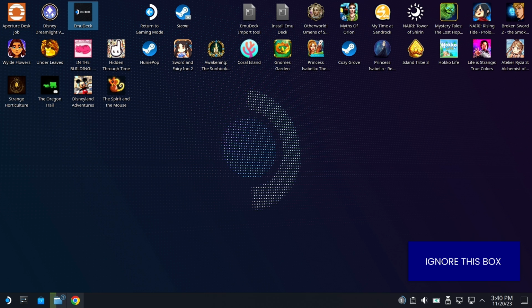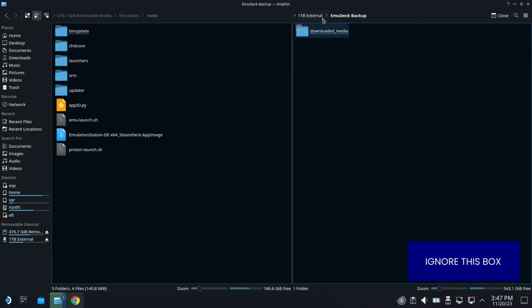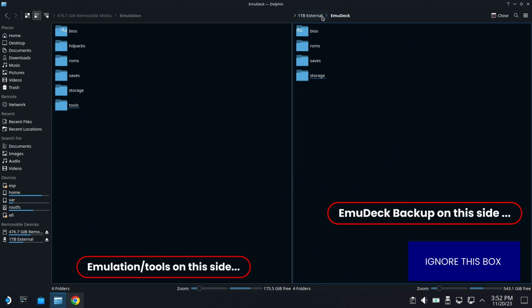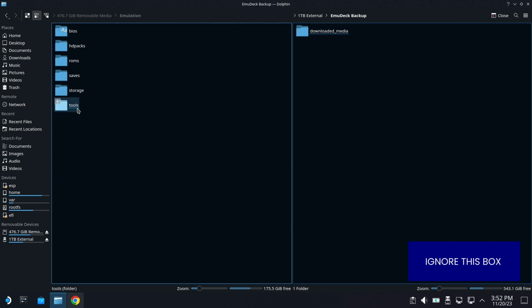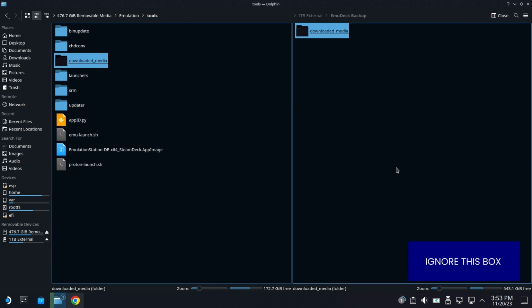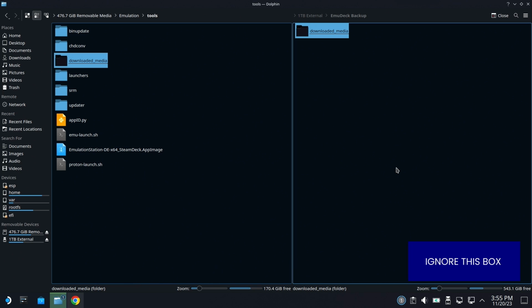All right, so let's go ahead and restore our downloaded media, which is all of our metadata. Go to your Emulation Tools folder and drag that emulation metadata, the downloaded media folder, right into that Tools folder. That's going to restore all your scraped screenshots and videos and all the stuff that you probably spent days and days acquiring. All right, I think we are ready to give this the old college try.